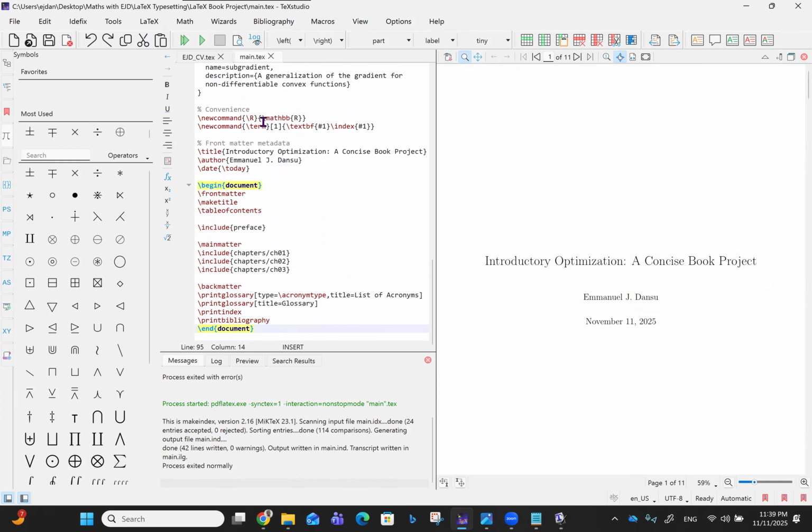Then you have new command. So anyway, you see \R, that's mathbb R. We are going to see that in the book. Then the title of this book is Introductory Optimization: A Concise Book Project. So also the author names and so on, all that.